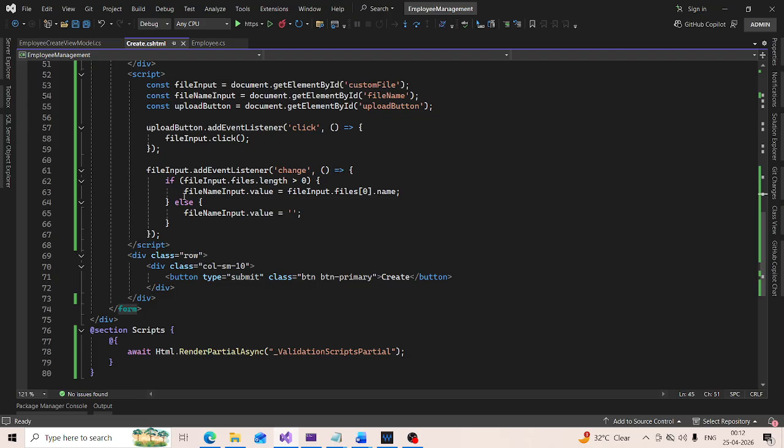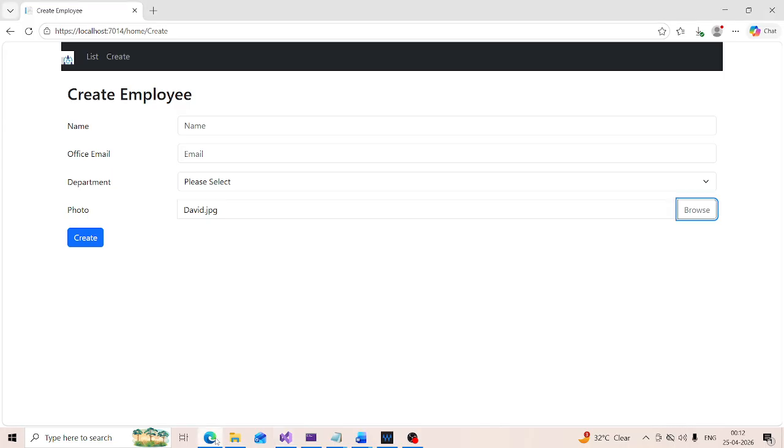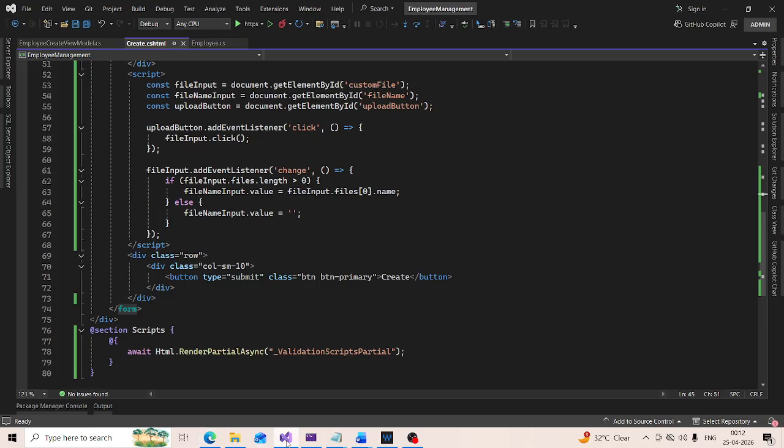Now when we submit this form by clicking the create button, within our home controller, where is the home controller?